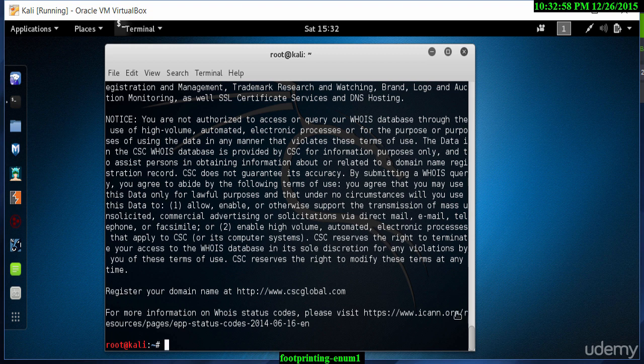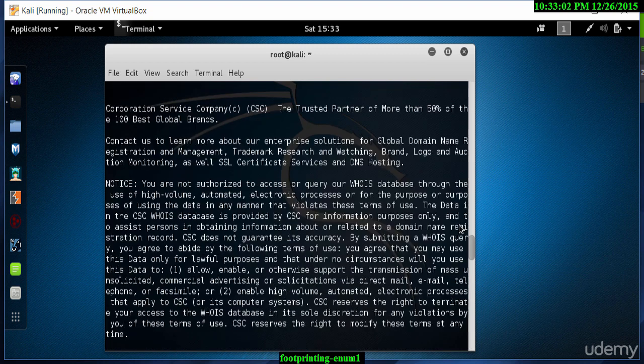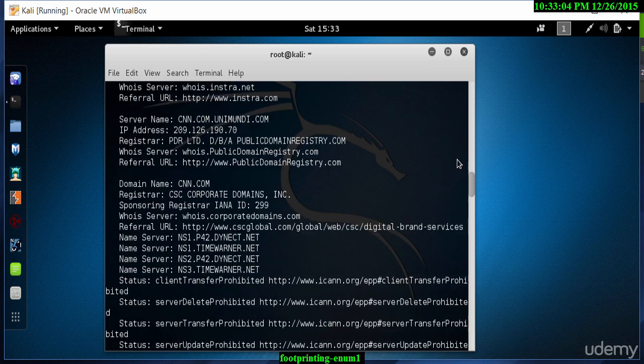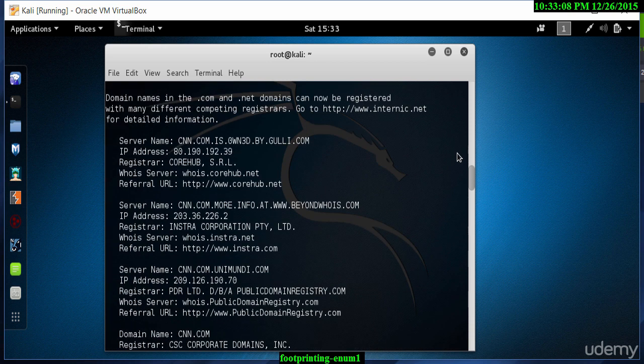Okay, so that scan has been completed. Let's just go back to the beginning so we can actually see what information is available. If you look here, it tells me the server name, and the server is owned by Guli.com. It gives me an IP address. It tells me who the registrar is, so this is with an actual registrar. This is the registrar's website and information.